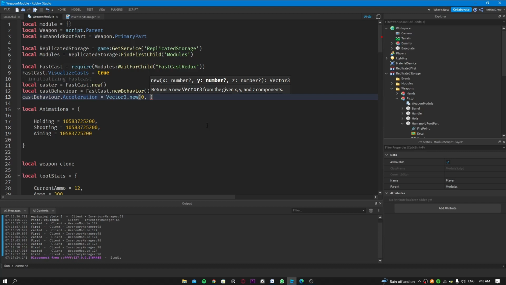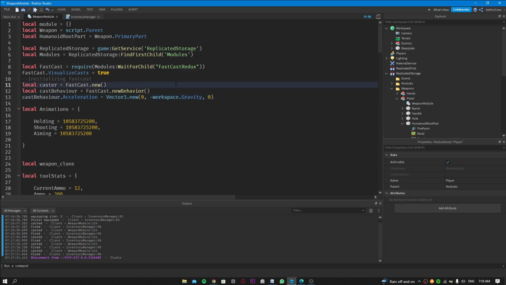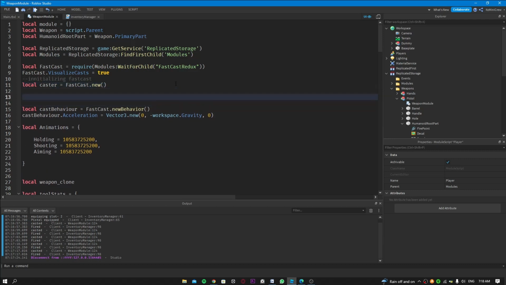So what this script will do, this part will give the bullet gravity on the Y, so that it will shoot and go further accordingly. So yeah, that's one thing. I will show it to you guys, but before that, let me do one more thing too.